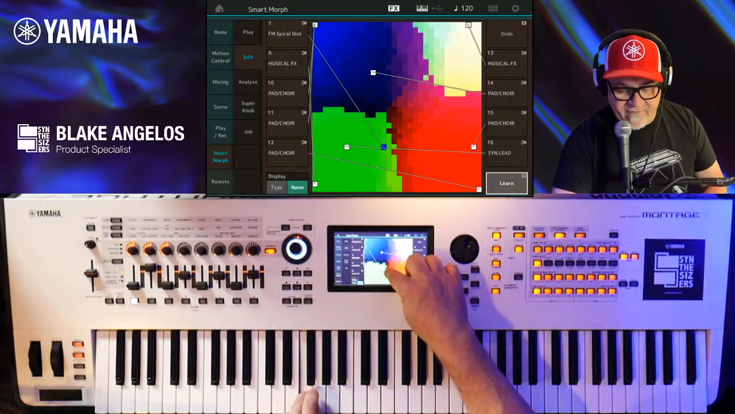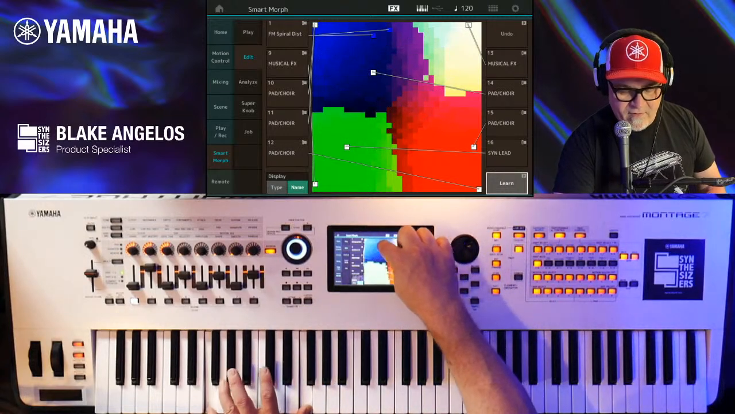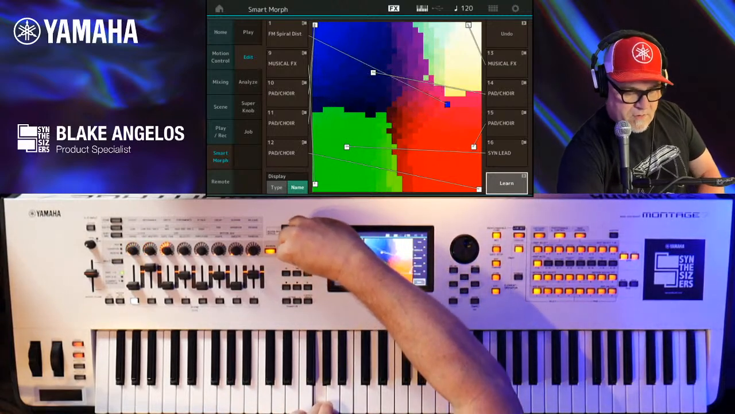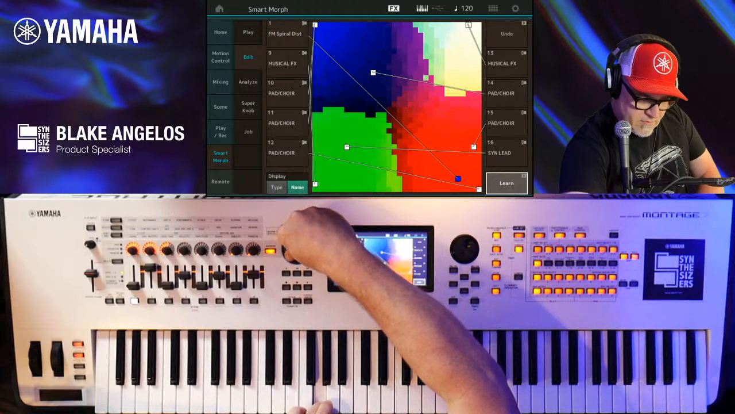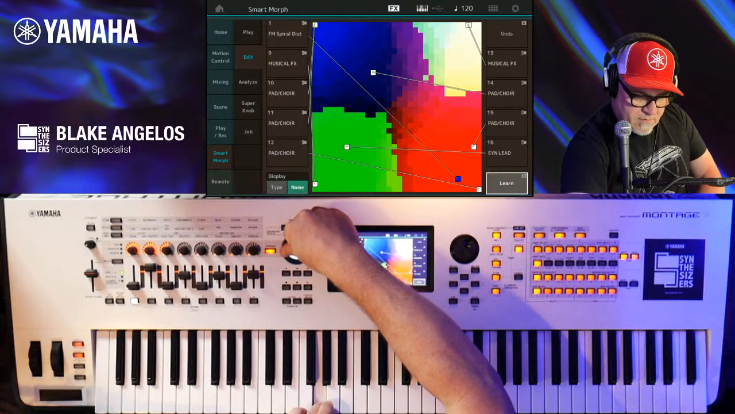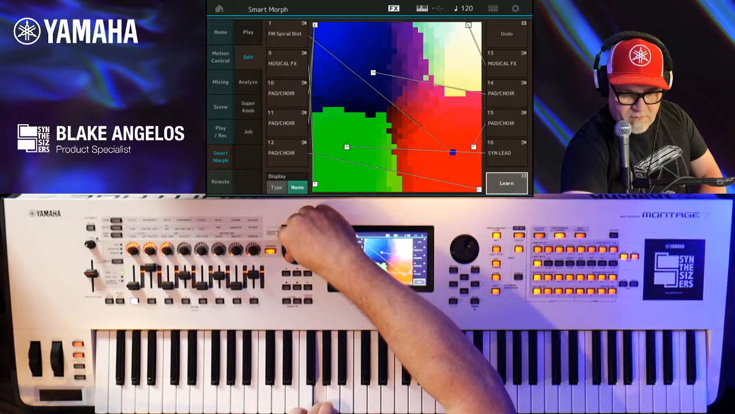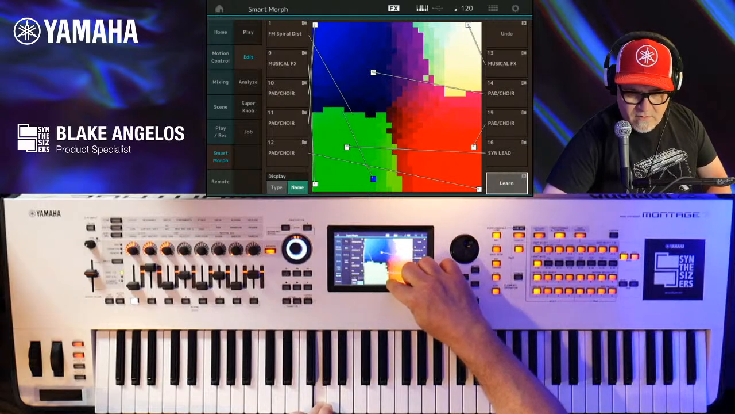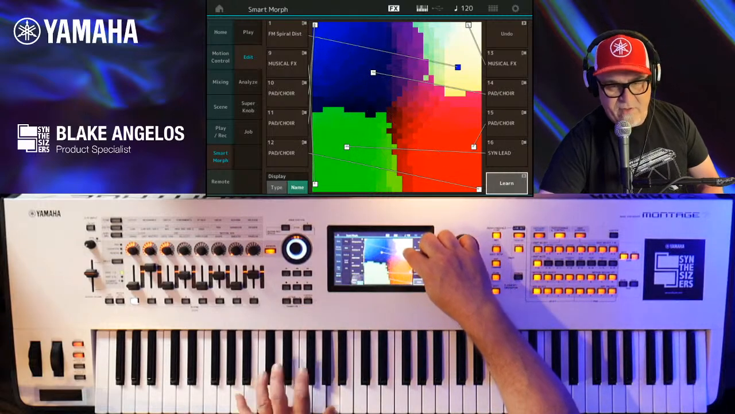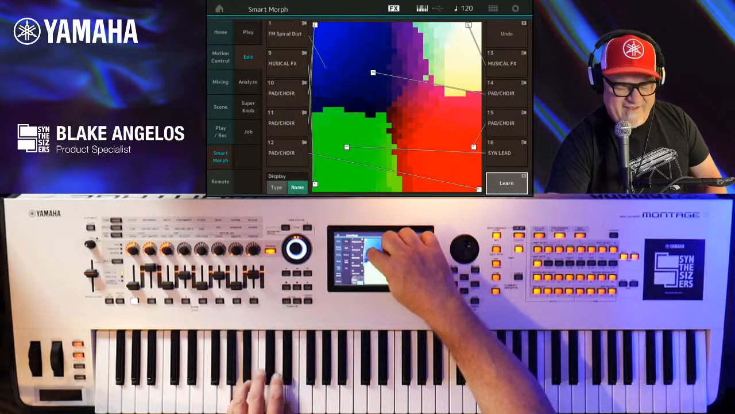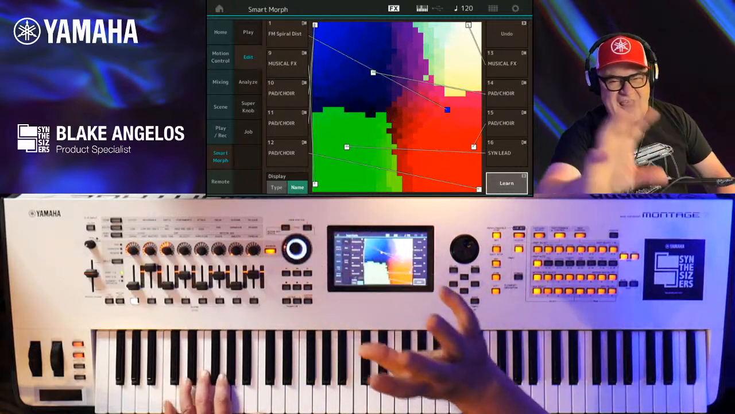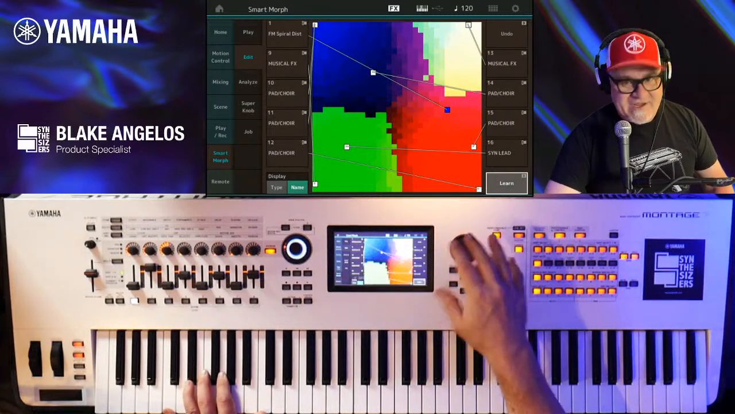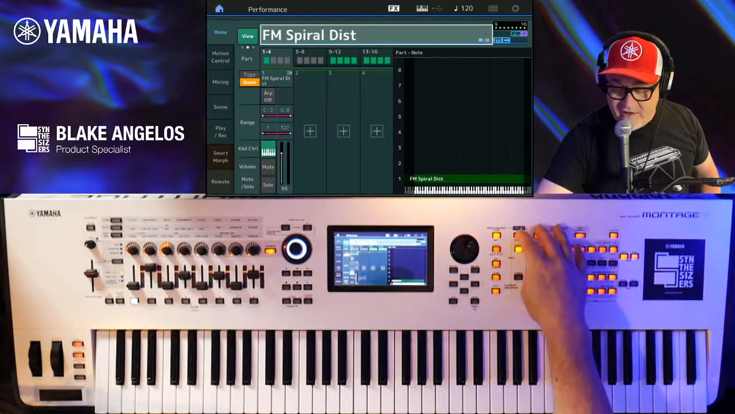Here's my new Smart Morph. That's pretty cool. You hear that flangey, weird sound? That's such a cool sound. I love the spiralizer effect. So what did I just do?